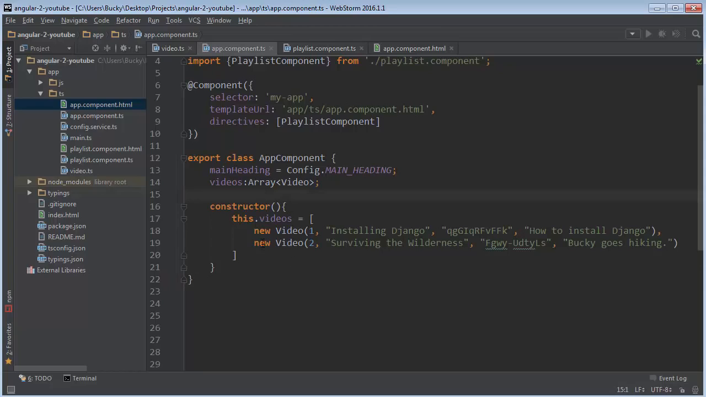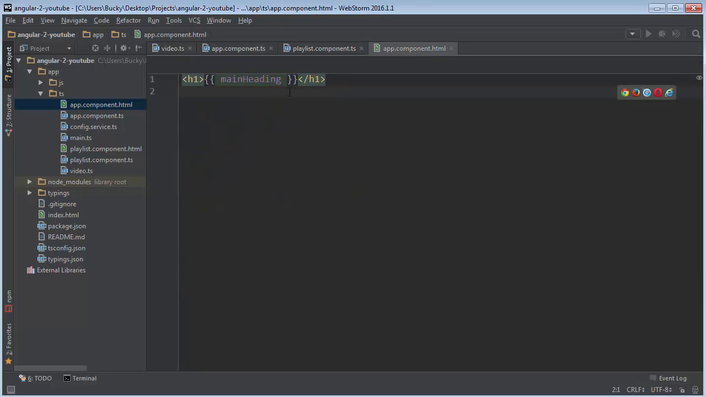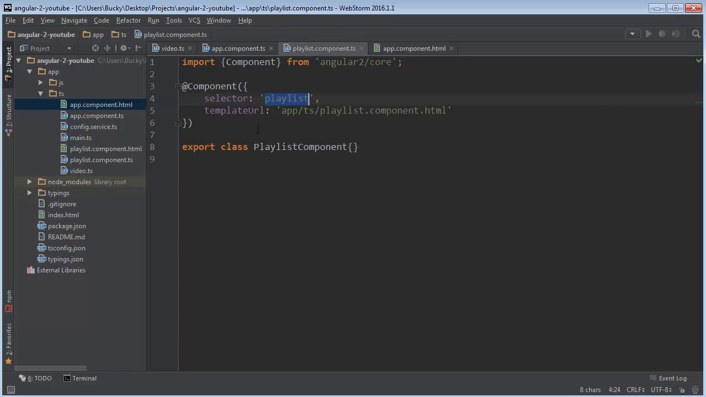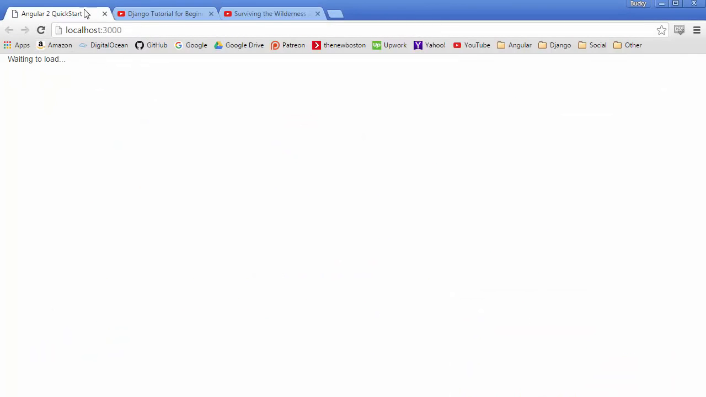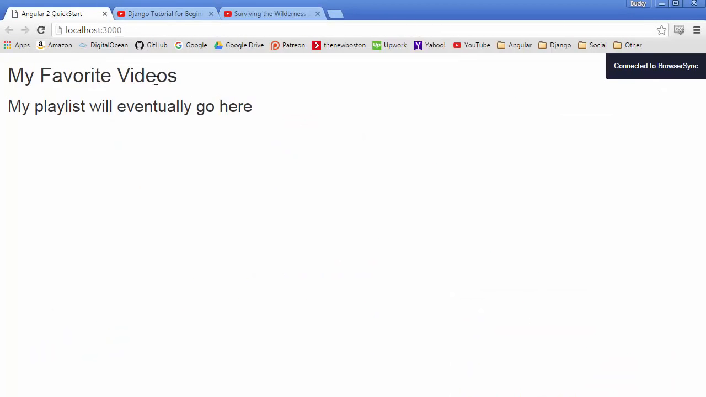So now we have a list of videos, but check this out. In our app.component.html, we didn't even include that playlist anywhere. So remember, just like including normal HTML tags, whether it's a heading, a paragraph, whatever, since we declared this selector right here, we can now include it using the playlist keyword. What this is going to do is include this component inside this component. Pretty awesome, eh?